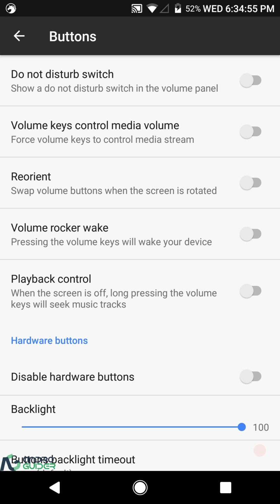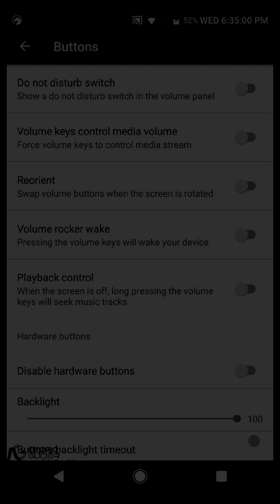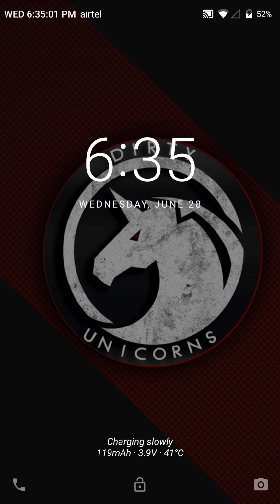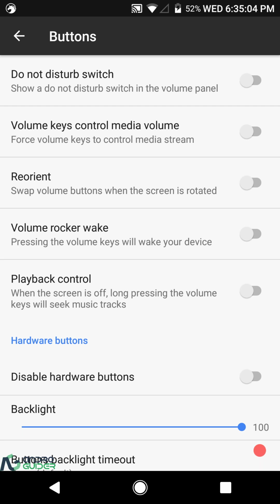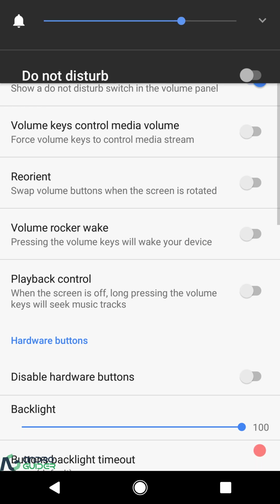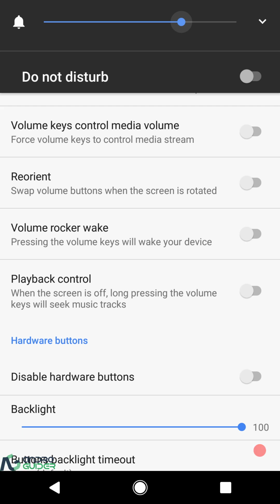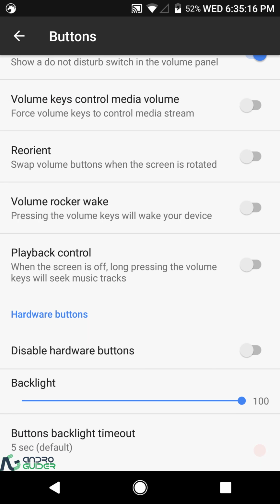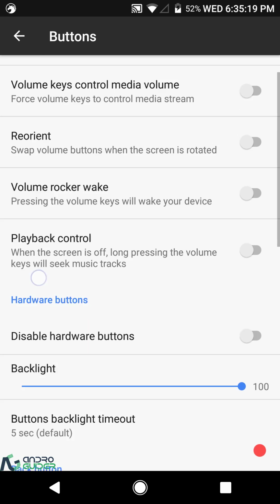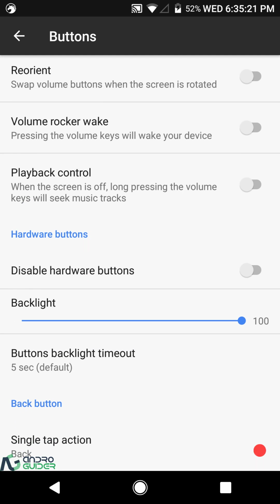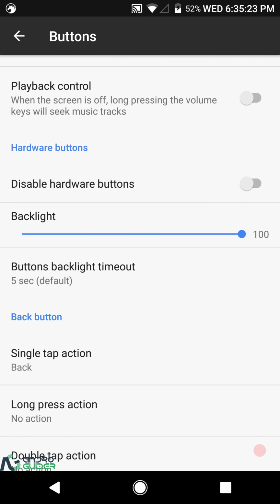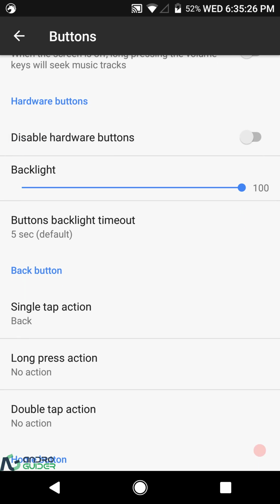First up, you can enable the do not disturb switch in the volume dialog box if you want to. Sorry, I guess I pressed the power key instead of the volume key. Okay, so if you want the do not disturb switch to be shown in the volume dialog box, then you can enable or disable this option. Then volume keys control the media volume instead of the notification volume. Reorient the volume keys when the device is rotated. Volume rocker keys can be used to wake the device. Playback control. Then you can disable the hardware keys, if you don't want to use them.